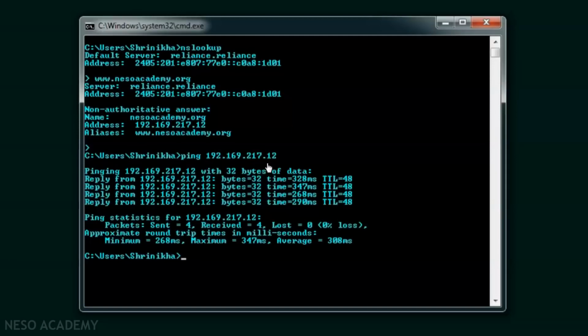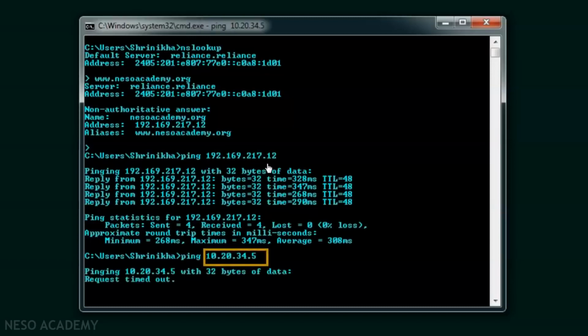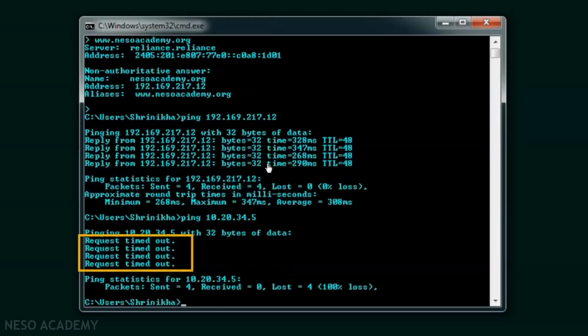Now we will try to reach some non-existing computers. This IP address does not exist in our network. So it is trying to send 4 packets. It is sending packet number 1, packet number 2. Now you could see it has not received any acknowledgement for those packets. So 4 packets are sent.